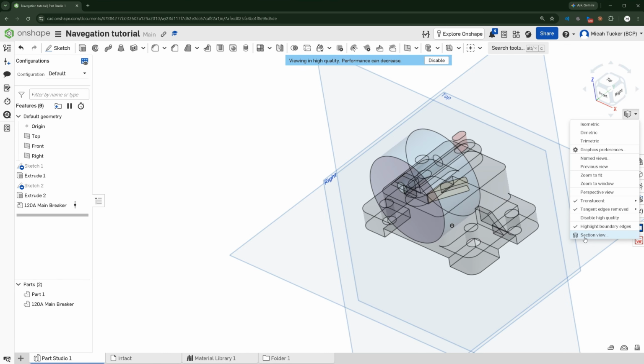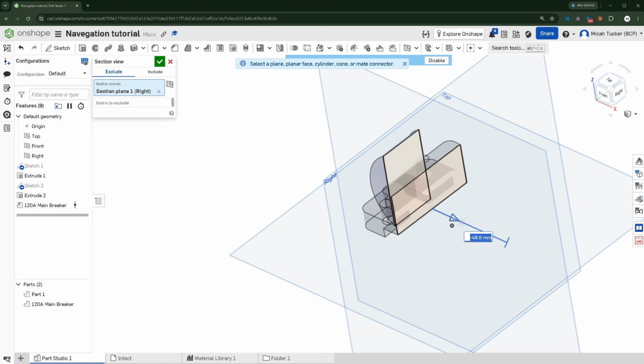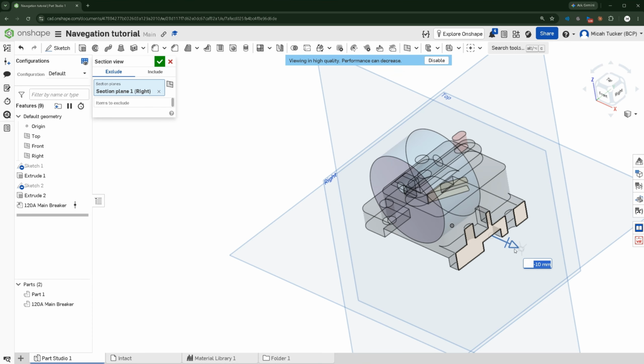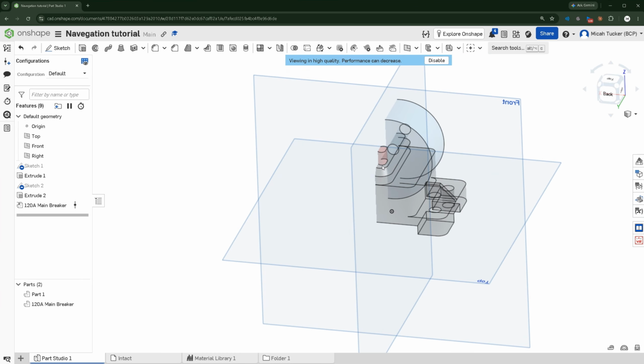Another tool is a section view. So by clicking any plane, you can then section it. And this is really good for seeing the inside of anything. And that's it. So that's the interface: document setup, tabs, navigation, and how Onshape handles collaboration and history.